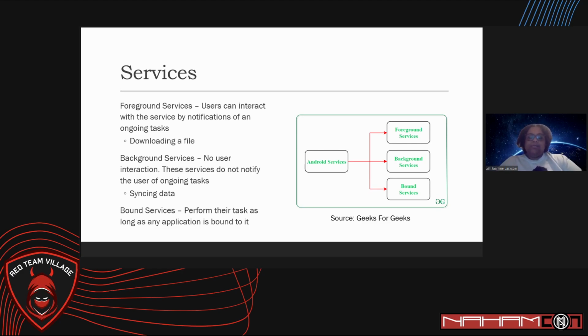And then finally, bound services. These are services that perform their tasks as long as the application is bound to it. So for instance, if I have an application and it's bound to the operating system for 10 minutes, then that is a bound service that is bound for 10 minutes. And then once it's done, it's unbound. It's not bound anymore.